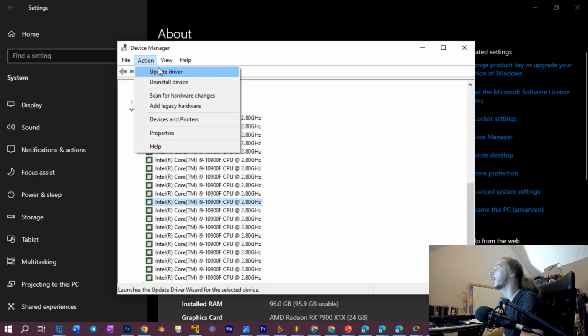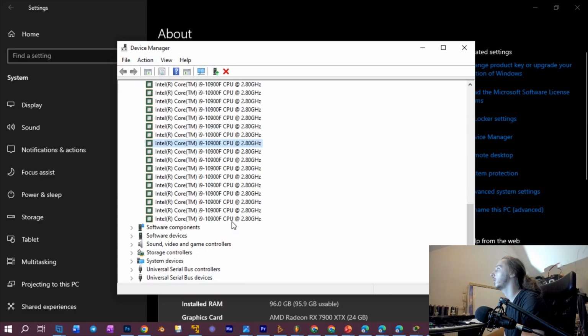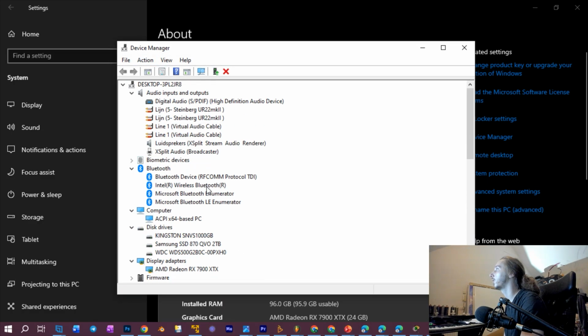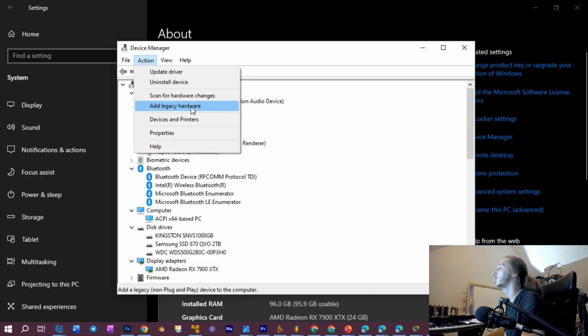Again, here in actions, I can update driver, uninstall device, scan for hardware changes. So again, I can scan and then it will just refresh everything, see if anything changed. Add legacy hardware. We're not going to go into that.